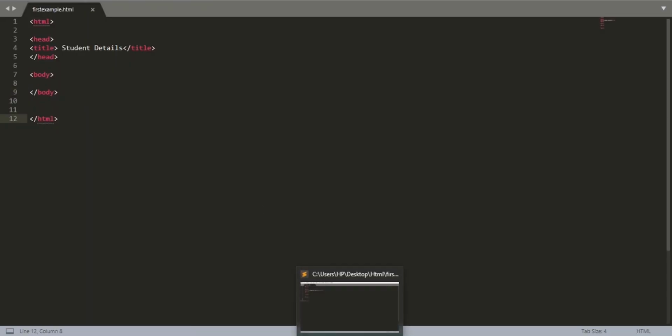I'm using Sublime Text for this example. In the body section, I'm writing the h1 tag, h1 open bracket. Similarly, you use the h1 close tag. In between the open and close tags, you need to mention the content. So here you need to write the data. This is heading 1.